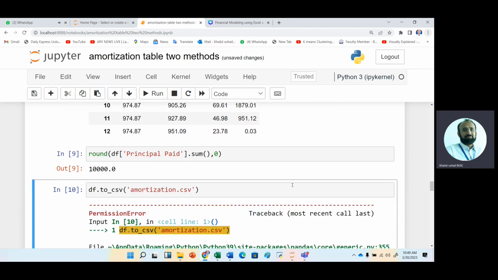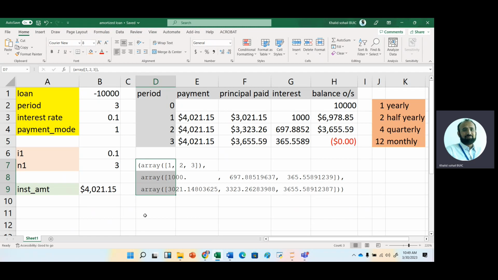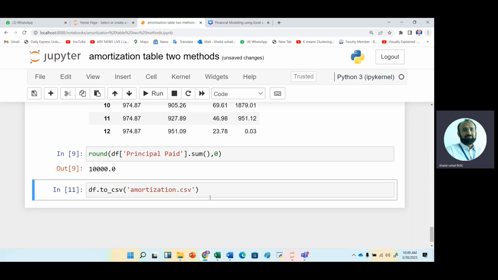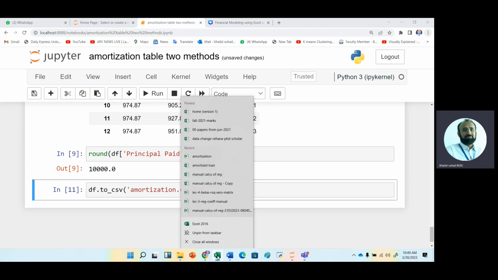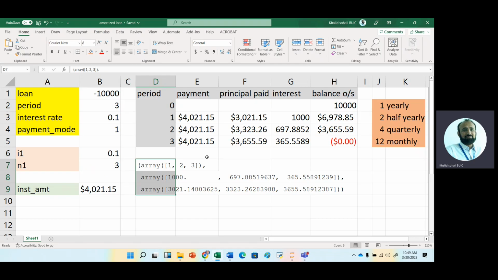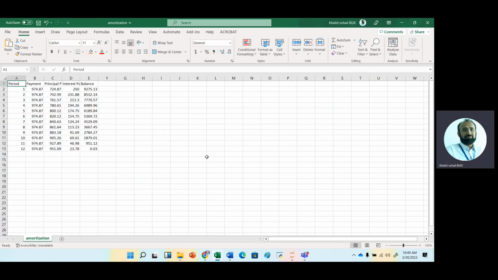And if we want to run, because this amortization file is open, first we close it. And now again run the last command. Now it will be stored. And now check that amortization schedule. Here is the amortization schedule, and I have already explained exactly the same working in Excel.